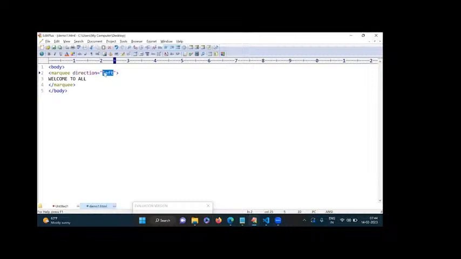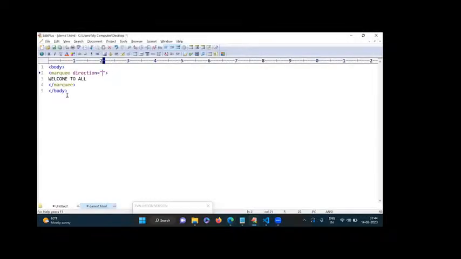So what values do we have for this property? Left, right, up and down. These are the values we have. If I give up, then it moves upward. If we increase the height of this marquee, it scrolls up to that height. The default value is left.